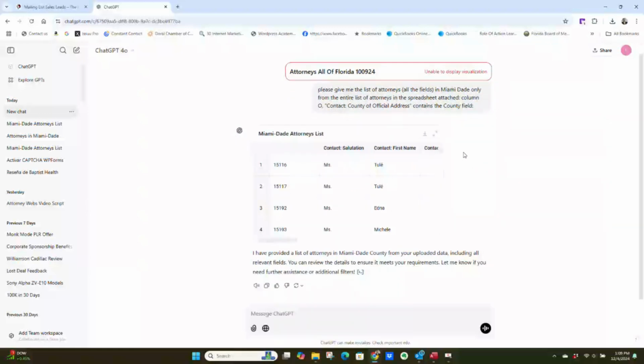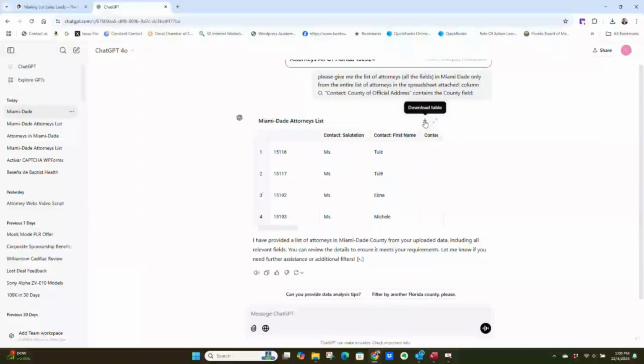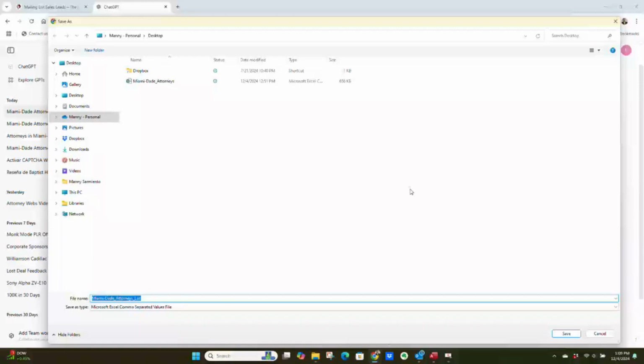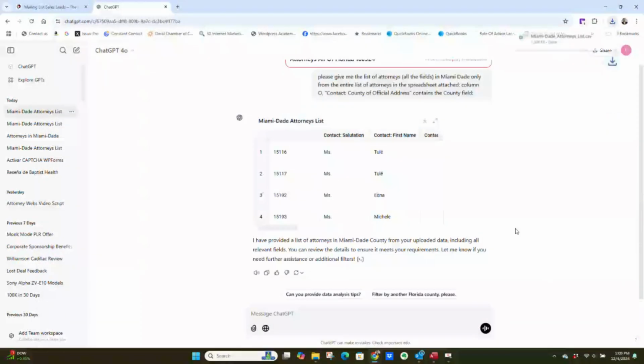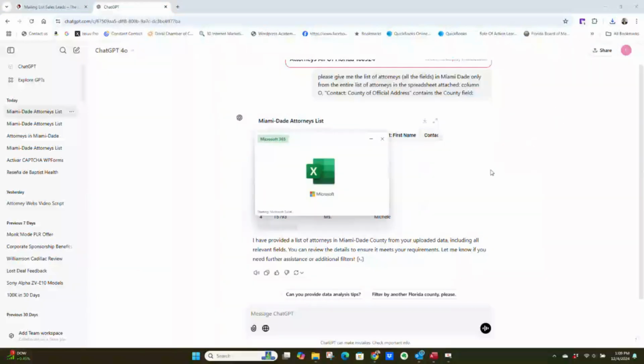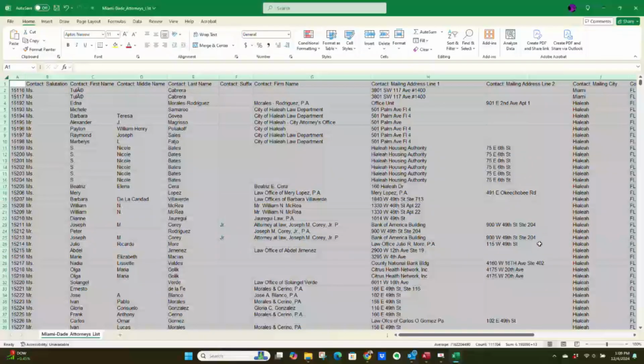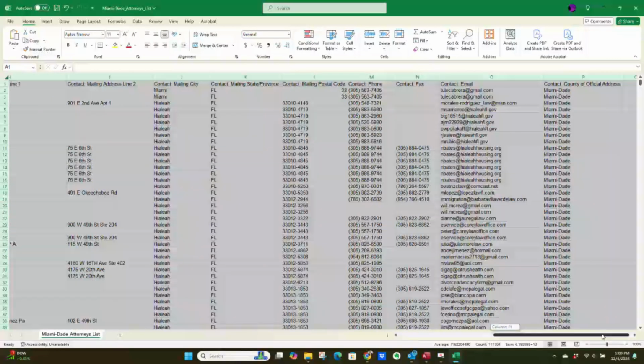So here it is, the list is completed. Let's take a look at it. I'm going to download it. And this is a spreadsheet, Miami-Dade attorney list. I'm going to save it on the desktop, and I'm going to open it. And as you see, we have all the fields that we requested. Remember, it's garbage in, garbage out, so you've got to prompt it correctly and give it all the details.